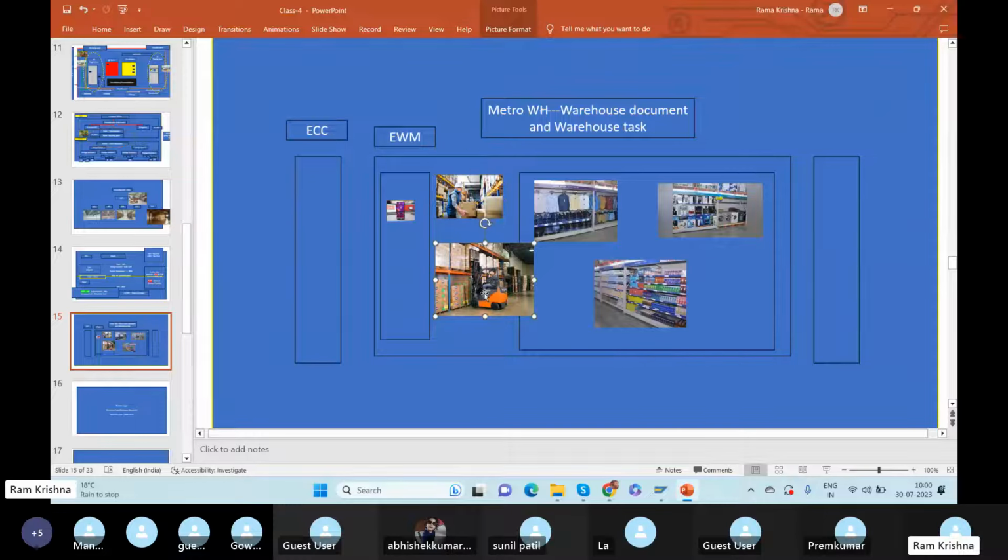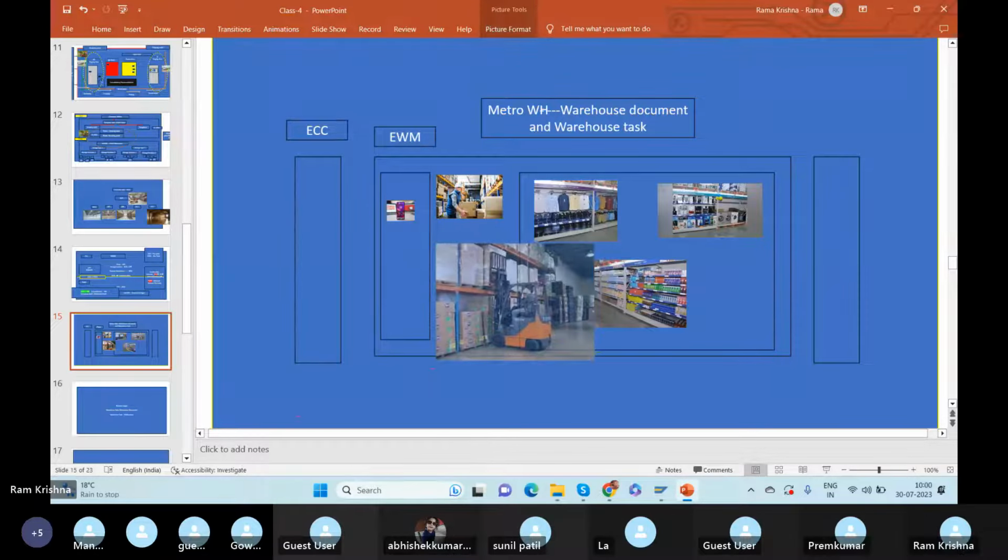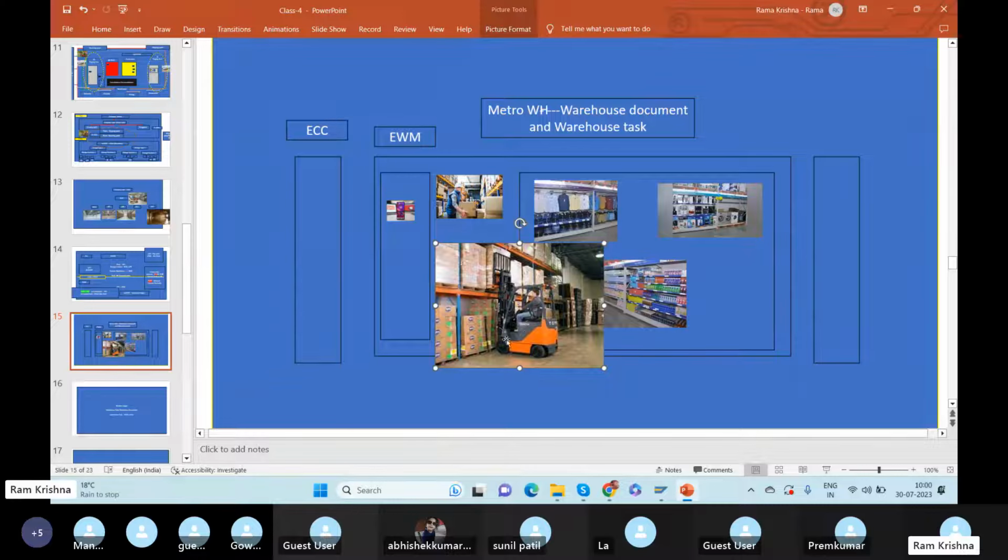And if you see, there is one more resource called forklift. Here we are calling the entire one forklift. We are not calling it manual and forklift. We are calling this entire part forklift. That's it.